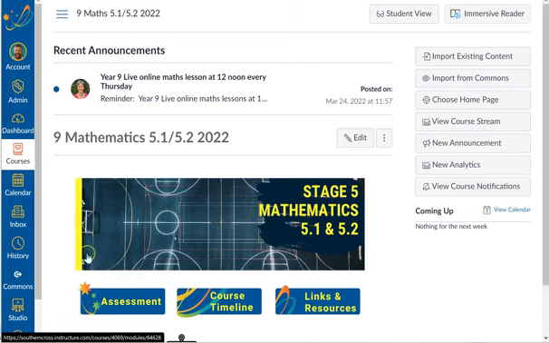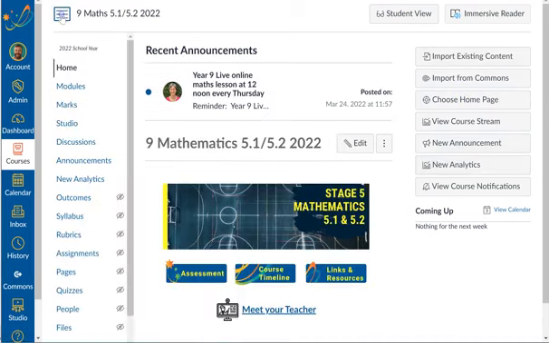So to access New Analytics, there's two ways you can do it. You need to be on your home page. On your home page, on the right hand side, there'll be a link to New Analytics, or in the course navigation you will see New Analytics.